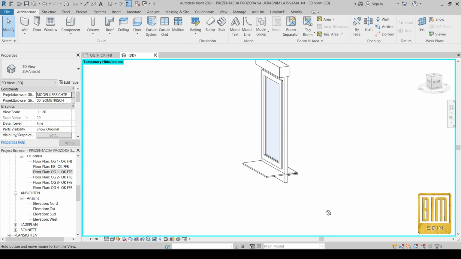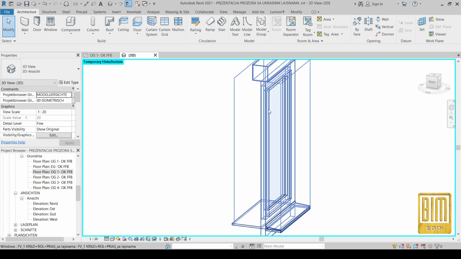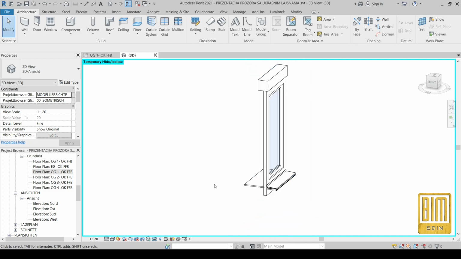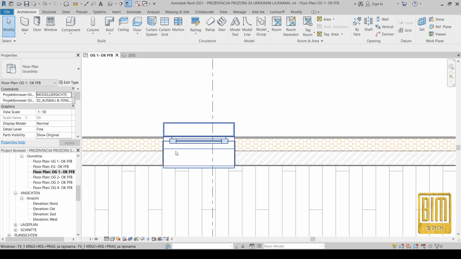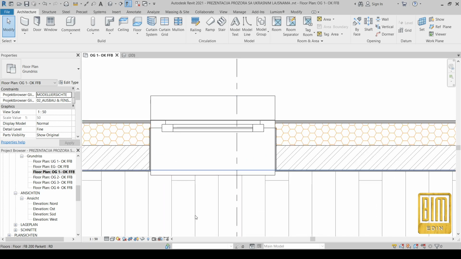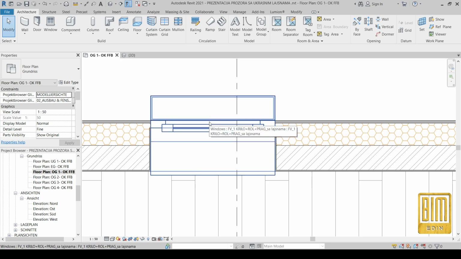Now you can see all the included parameters that show the parts of this window. Actually, this is a balcony door because that's the type I'd like to show you first. Oops, we have a problem here. We have to move this door towards the center of the wall for the thermal insulation.